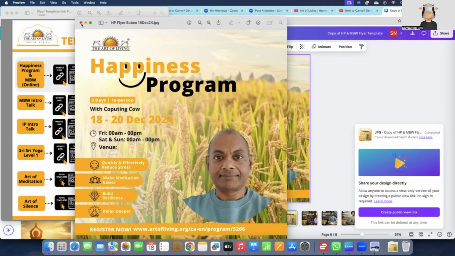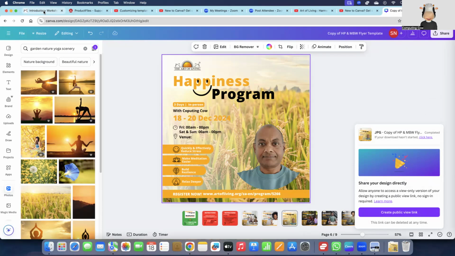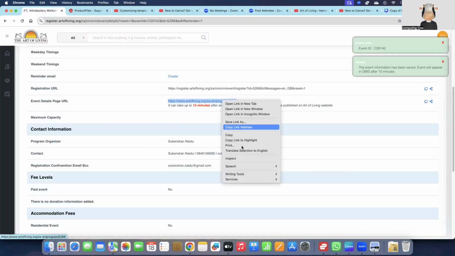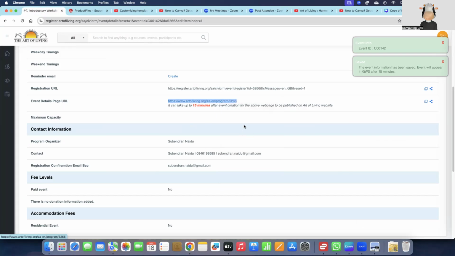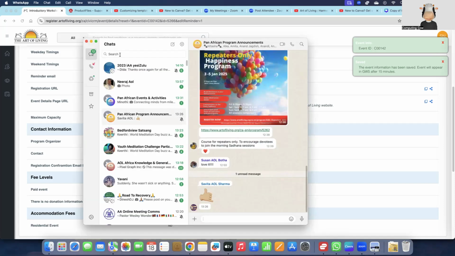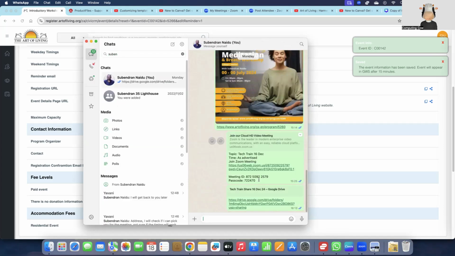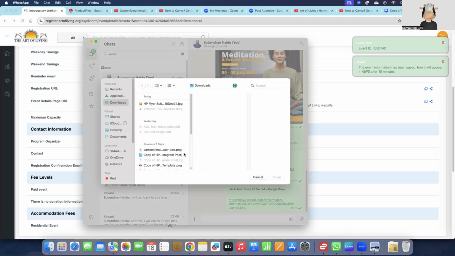Now, I'm going to send this flyer to myself with the link. I'm going to copy this link, or I could have clicked here, copy link. I'm going to send myself a WhatsApp. So I'm going to look for Suben. I'll attach the picture that I've just created. There's the flyer that I just created.